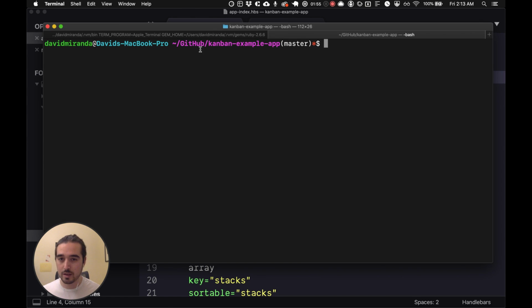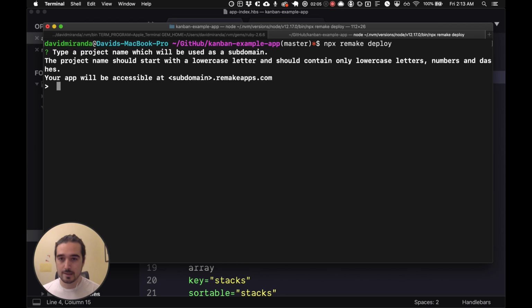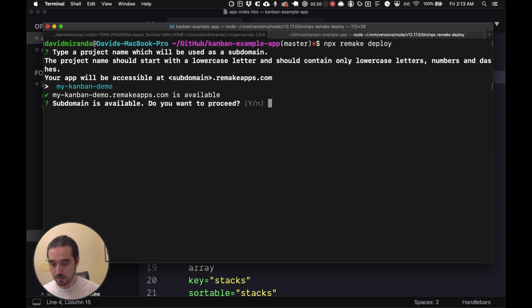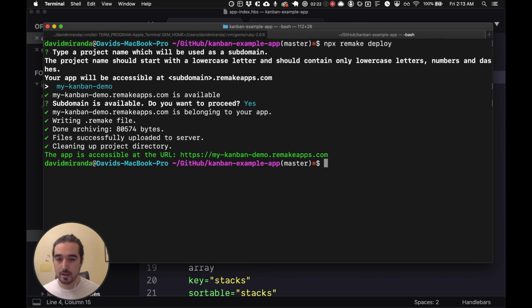Okay, so let's get to deploying our app. I'm going to go to the command line, go into my app directory, and type npx remake deploy. Now we just need to give our app a subdomain, and I'm going to choose my Kanban demo, and it's available, so we're going to say yes, and that's great.